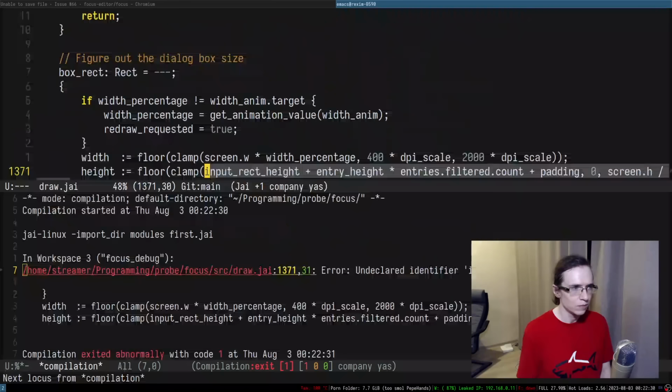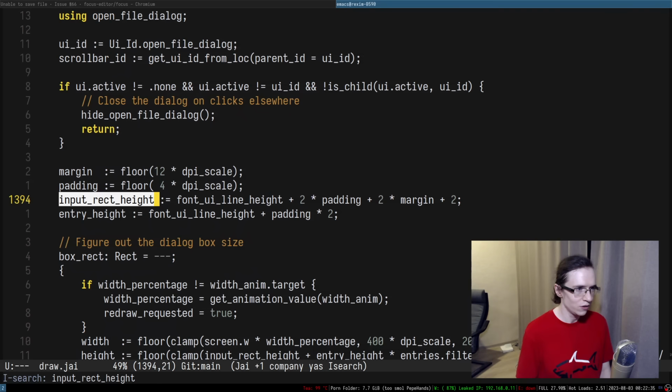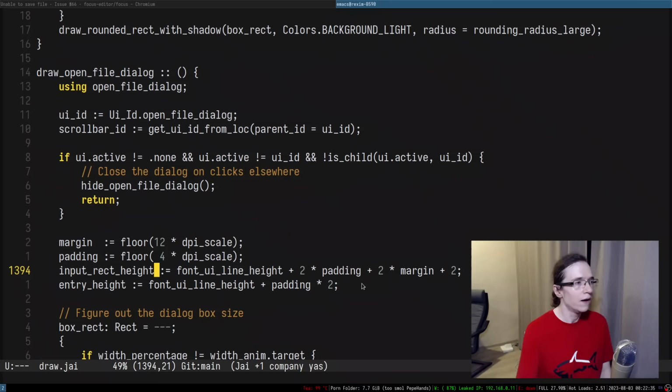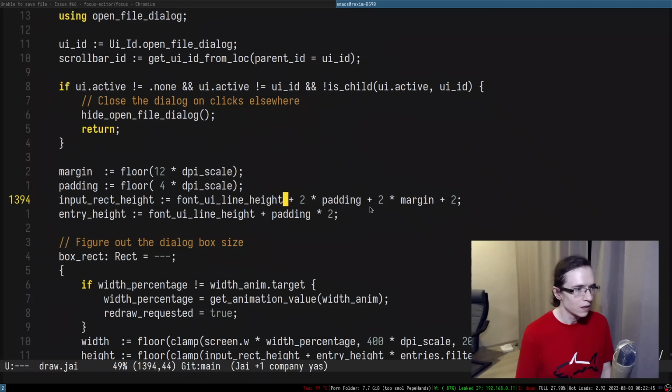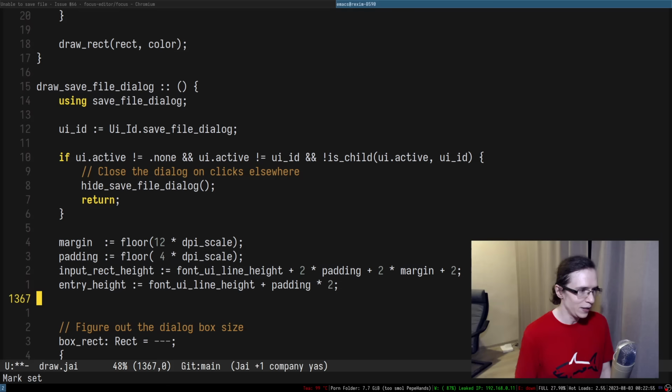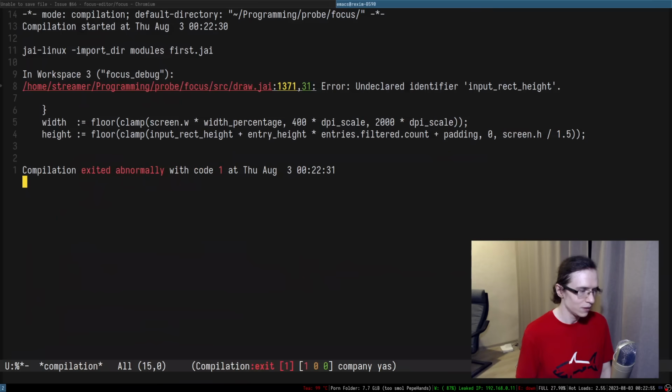All right. So input rect height. So this is another thing. And it very much depends on this kind of thing. And font UI line height. So maybe we also need to include this kind of thing. So I didn't fully copy paste everything, apparently. Which is fine. This is why we have compilation phase to actually tell us.